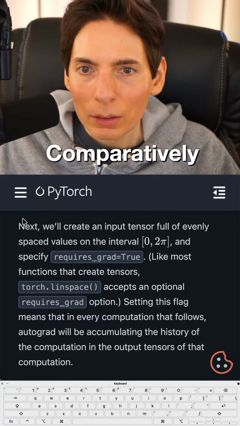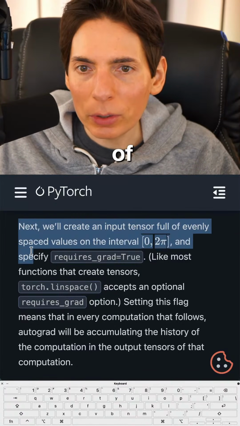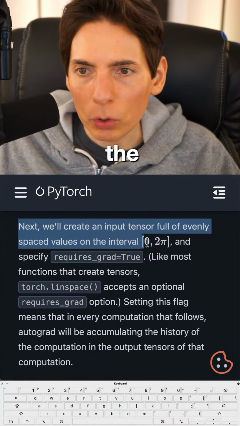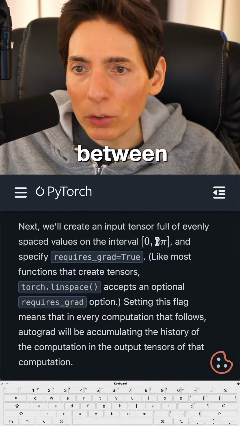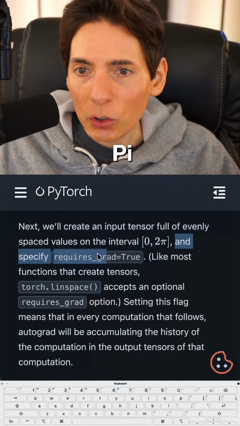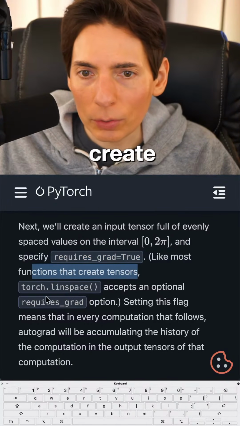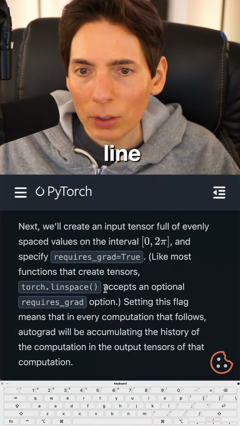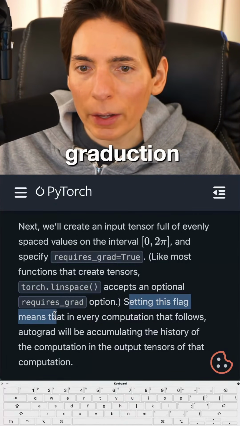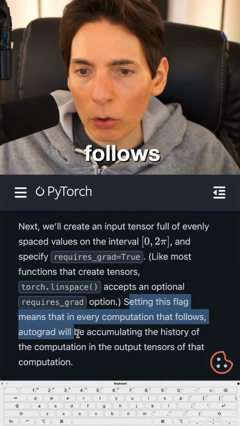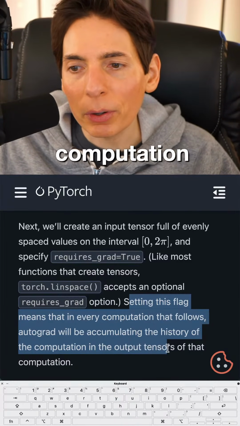Next, we'll create an input tensor full of evenly spaced values on the interval between 0 and 2 pi, and specifically requires grad true, like most functions that create tensors. torch.linspace accepts an optional requires_grad option. Setting this flag means that in every computation that follows, Autograd will be accumulating the history of the computation of the output and the tensors in the computation.